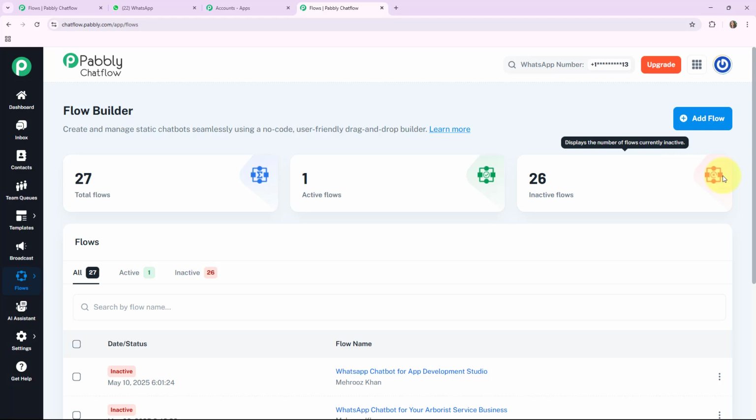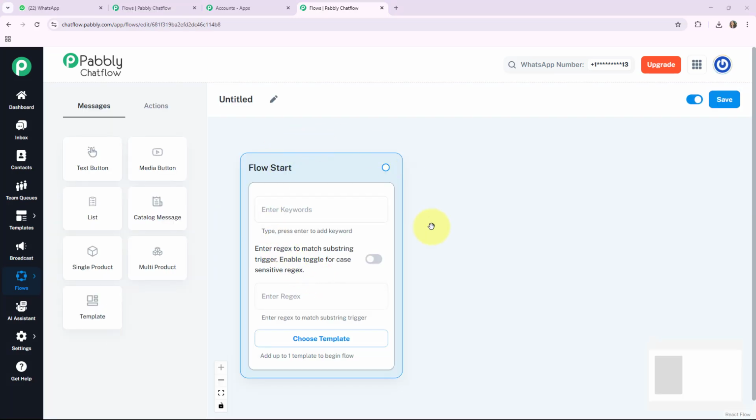As we are creating a new WhatsApp chatbot for our app development studio, I'll click on this plus add flow button. So this is the starting point of our flow, but before this, first you have to give a name to your flow, whatever you are creating. As we are creating a WhatsApp chatbot for our baby gear rental service business, here I am providing a name. Here I provided the name.